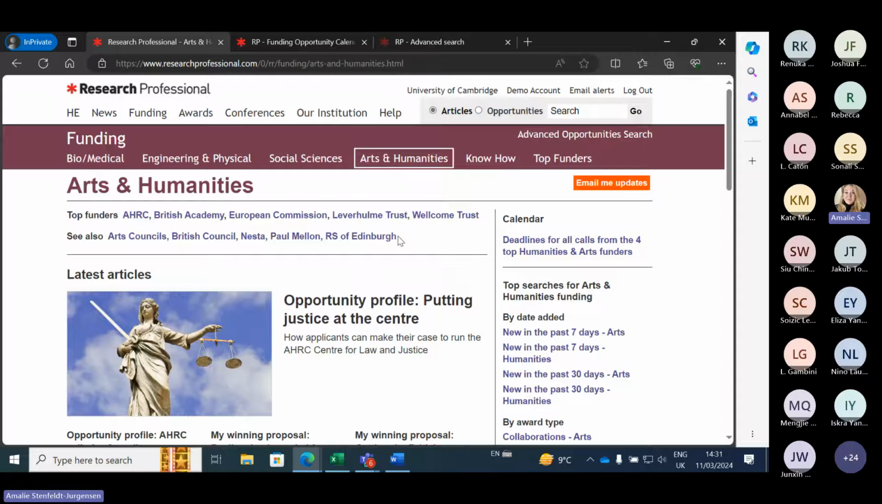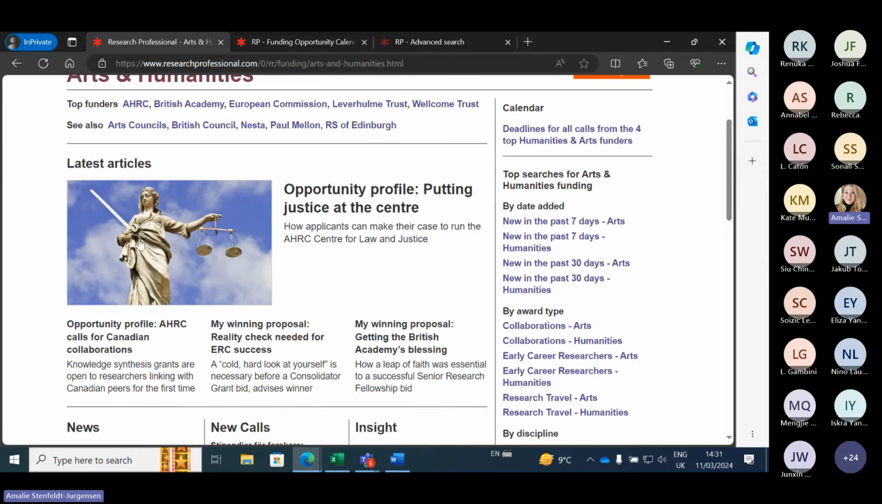So once we've selected our area, then up here at the top, you can see some top funders for that specific area. And underneath, you can see some second tier funders. In the latest article section, you will mainly see 3 different article categories. One is the opportunities profile, and this is where our journalists have interviewed program managers to find out what they're looking for from call applications, and offer some guidance on what to include and different pitfalls to avoid.